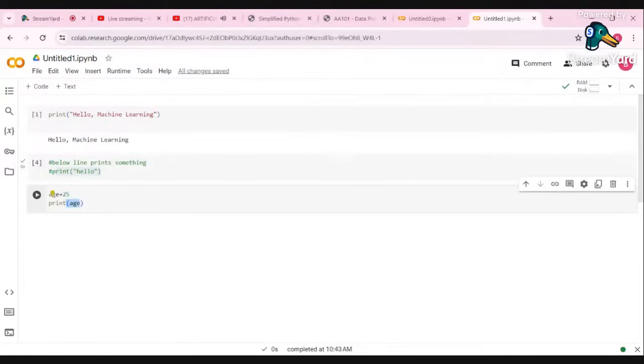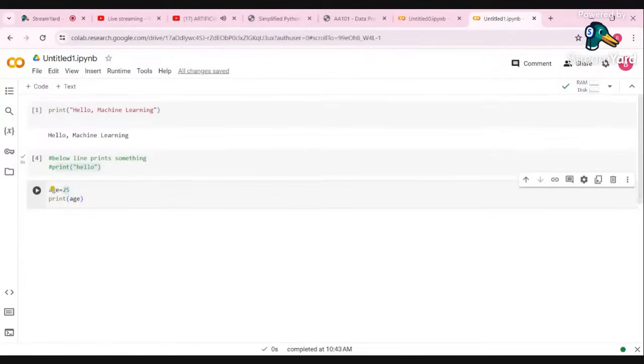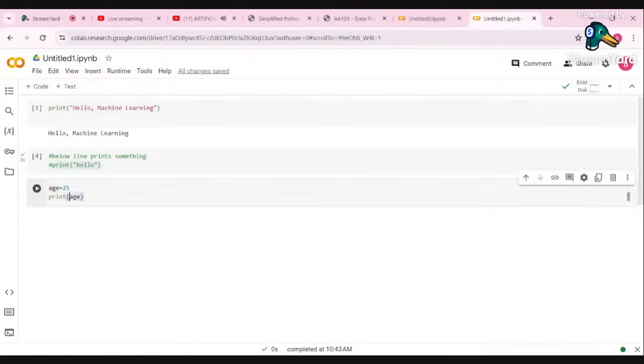So anytime you're running print or calling a variable like this without quotes, a word without any quotes, it's going to go into your memory and try and look for anything saved with this particular name. So for example, we saved age here. We've declared it here, age equals to 25. So it means we have something called age. So I can print this and it can give me something.